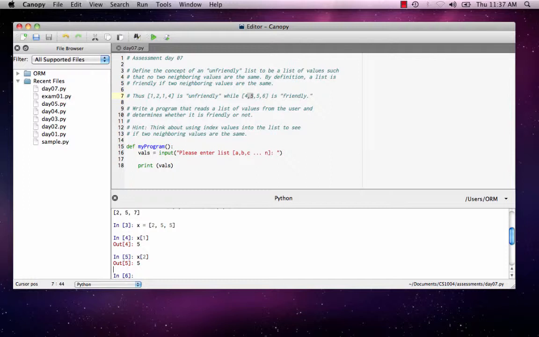Well, if you were going to do it just using your eyes, you would say, is 1 the same as 2? No. Move on. Is 2 the same as 1? No. Move on. Is 1 the same as 4? No. Move on. And then you run out. And so you'd say that's not friendly. If you reflect on that for a moment, recognize that you had 4 elements in the list, but you only did 3 checks. Is 1 the same as 2? 2 the same as 1? 1 the same as 4?